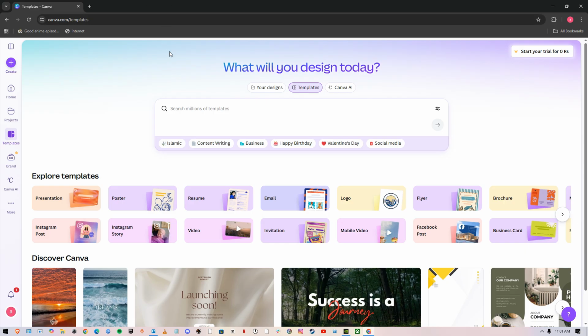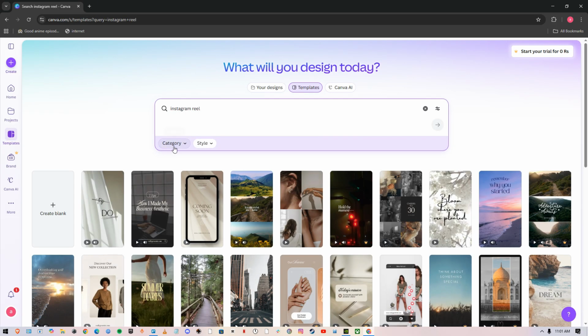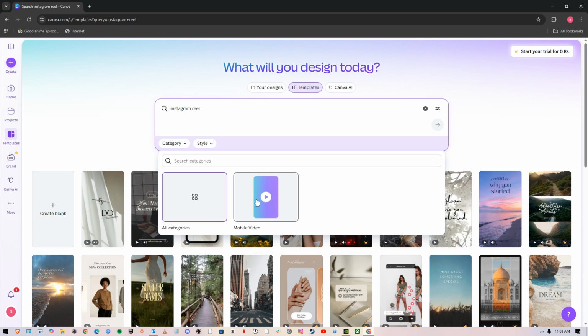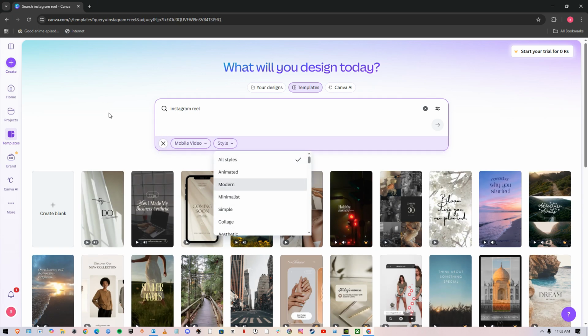First up, you need to open up Canva, and obviously you need to sign in to your account. Right over here in templates, it's very easy to create Instagram reels now on Canva. You just need to type in Instagram reels in the topics section, and then you will find it. Just simply press on that, and then you can choose the mobile category, and then the style, whatever type of style you'd like to do.